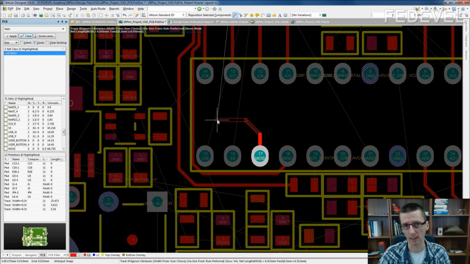I will show you how you can switch them off in the Altium default settings. I will just finish routing this signal. Shift R, push obstacles, and I will route it this way.